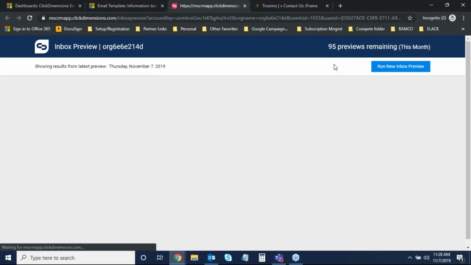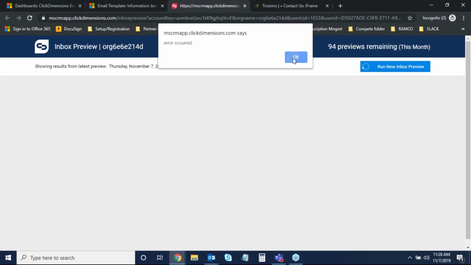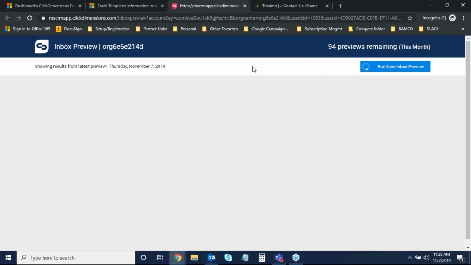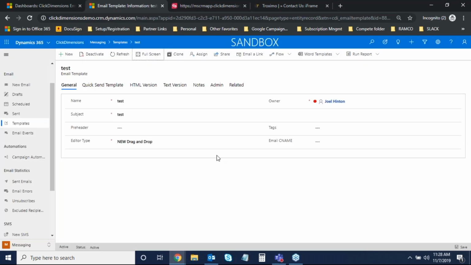You can also run inbox preview tests. So this will actually run an inbox preview on different mobile, desktop, web-based email clients, various versions and platforms, so you guys can see exactly what it's going to look like before you even send it out, depending on what your subscribers are using from a device standpoint.